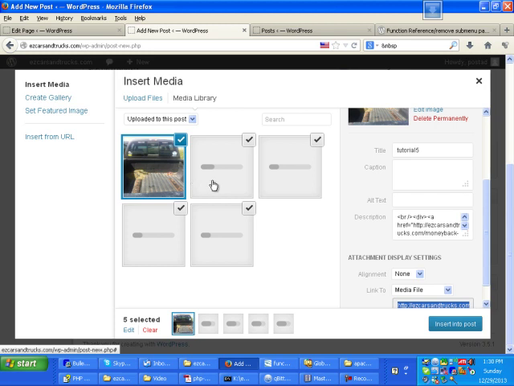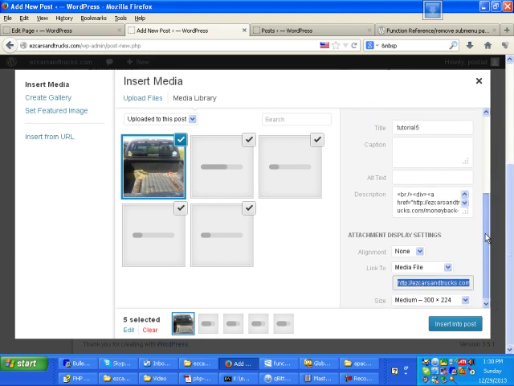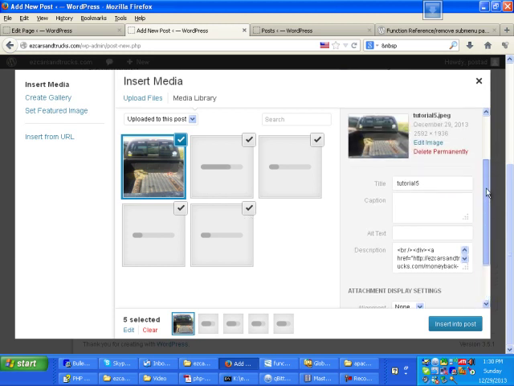So we'll simply wait. We also get this nice little check mark here, and some more detailed information down here.